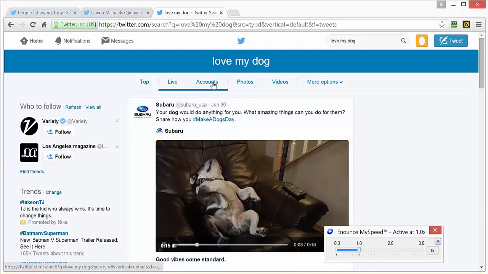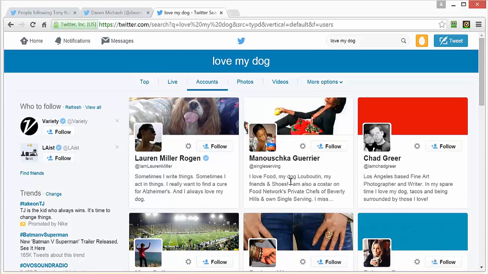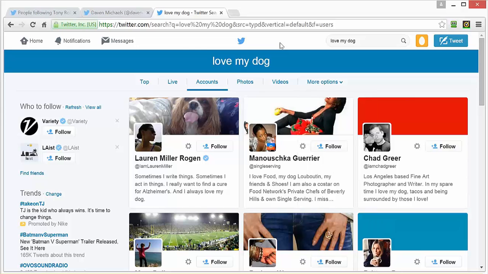You can also look for accounts that would have, I guess they're looking in the description here, love my dog here. So you can also look through these different things. Live accounts, photos, videos, more options. So you basically look for that keyword, and this would be another way to find people that are interested in your niche, by keyword.